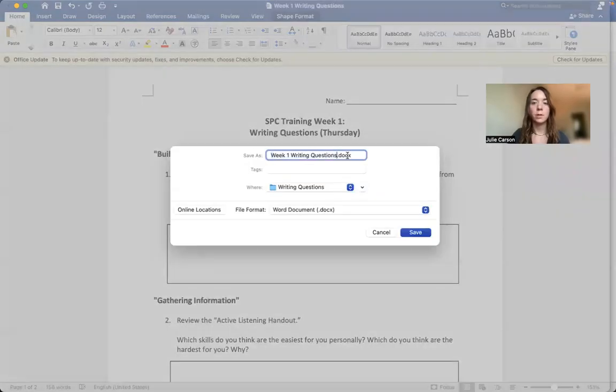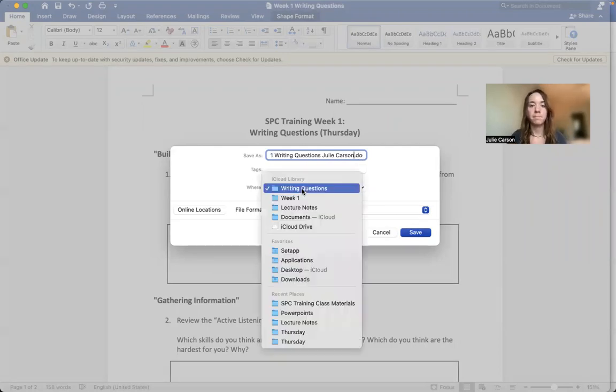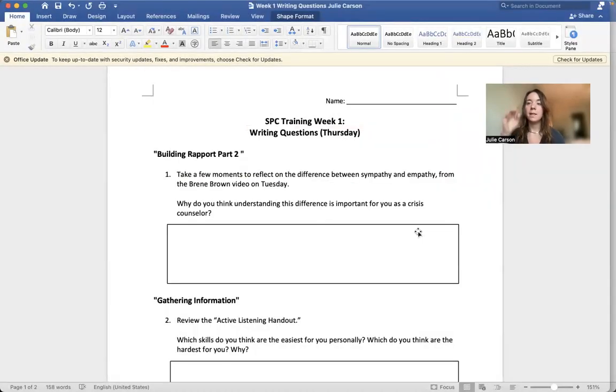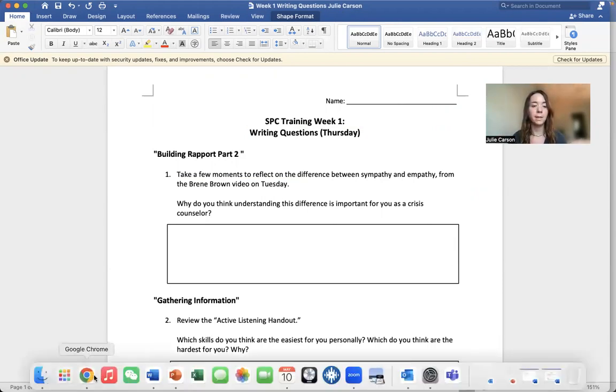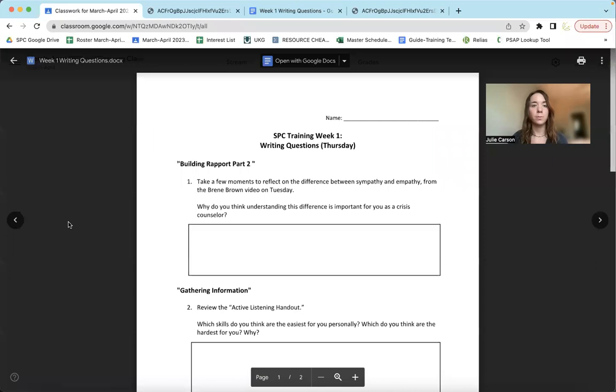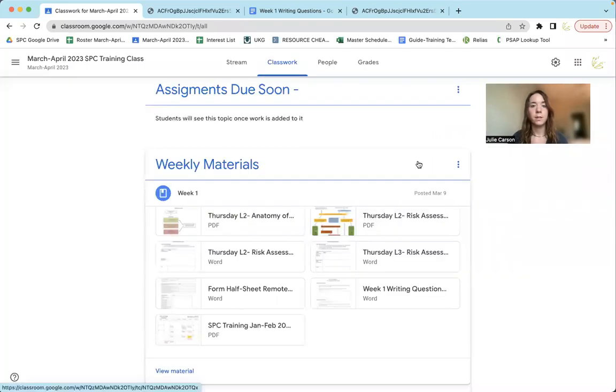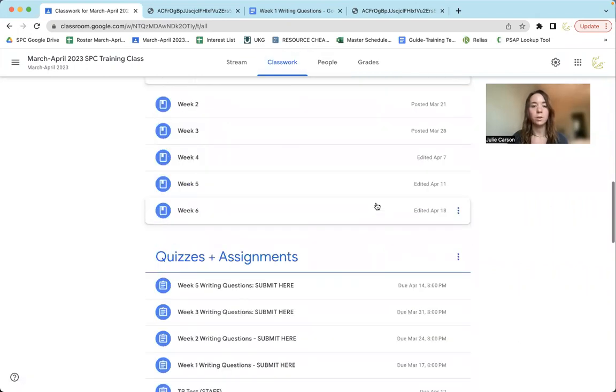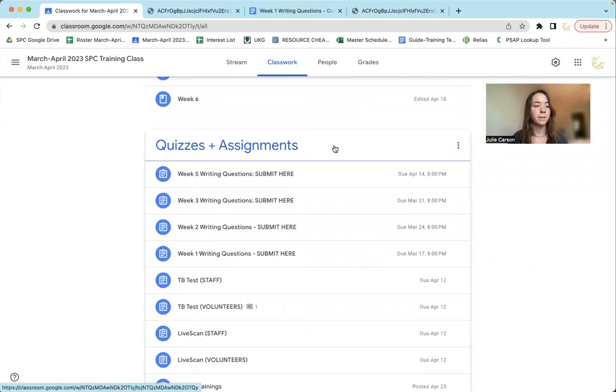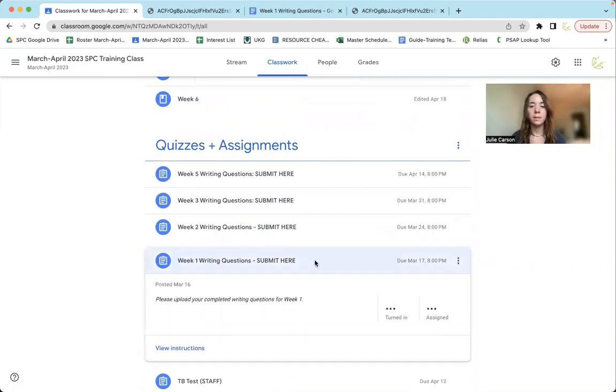So week 1 writing questions, maybe I'd put my name. I'll save it in here. Then what do I do to actually submit them? When I'm ready to submit them, I would go back to the Google Classroom, and I would go to this classroom work tab, and then I would scroll down to quizzes and assignments, and then I would find week 1 writing questions, submit here. I would click on this.